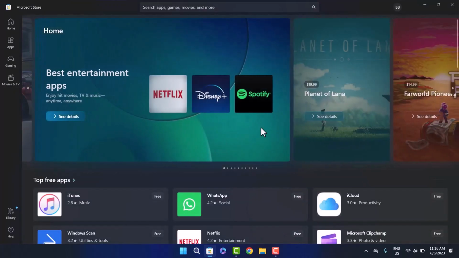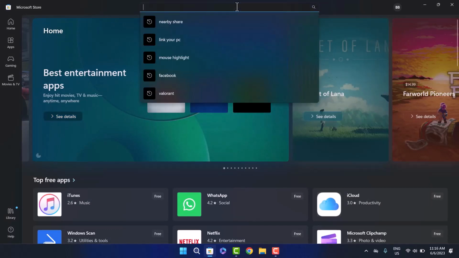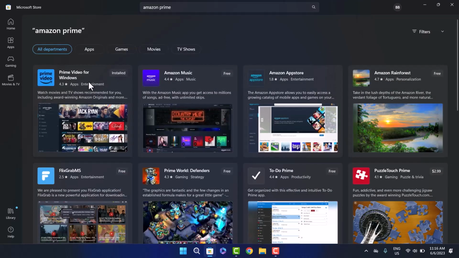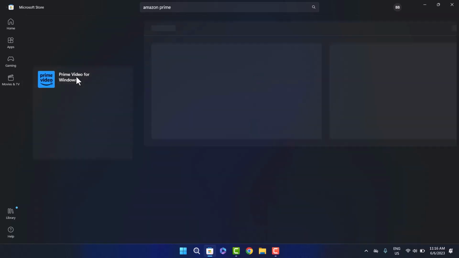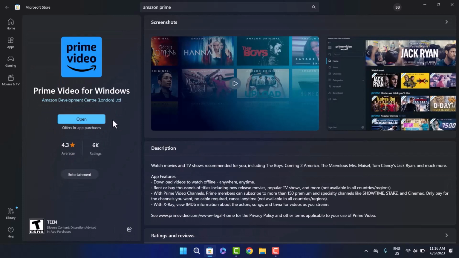Once this loads up, you'll get an interface like this. What you want to do is head into your search bar that you can find at the top of your screen. Click on it and then search for Amazon Prime. Now once you type in Amazon Prime, simply click enter and then your app will appear here. You can see the Prime Video for Windows popping up here. Simply click on it. And here in my case, you can see that I already installed the application.